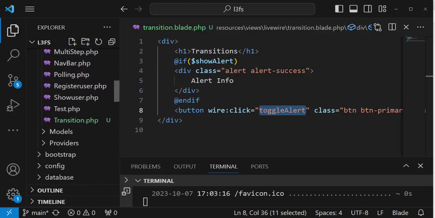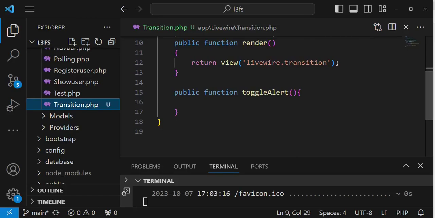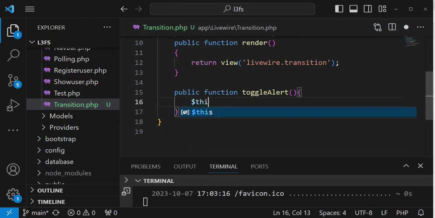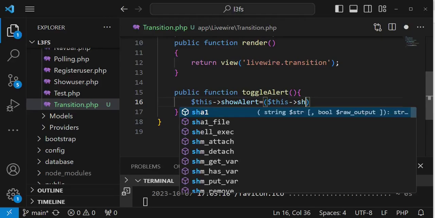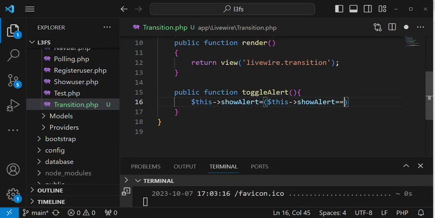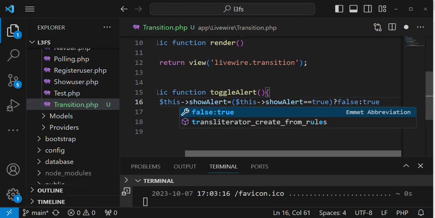I would like to go back to our Livewire class, and then inside toggleAlert, I want to modify the showAlert. So in this case, I can say $this->showAlert is given by, let me use a ternary operator. So here I can say the previous value of $this->showAlert, and then we are checking if it is true, and if it is true, then we will set it to false. Else, if it is not, we will set it to true, like that. So basically, that is what we have.